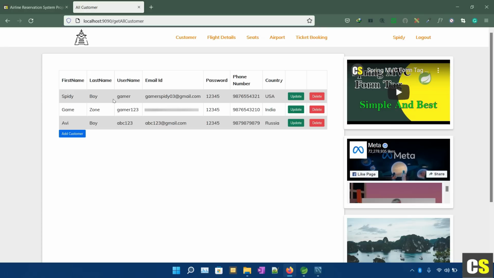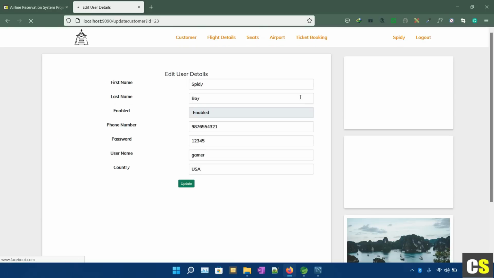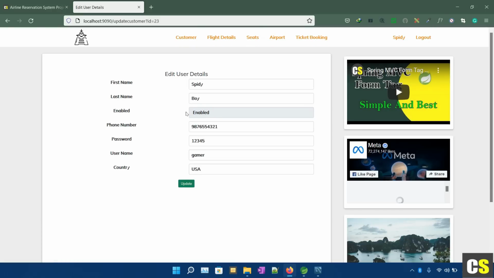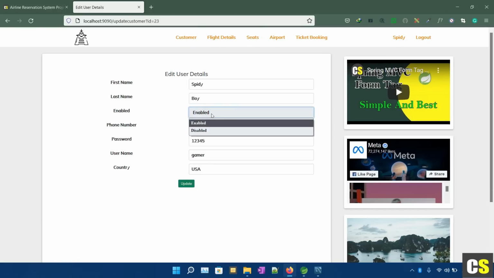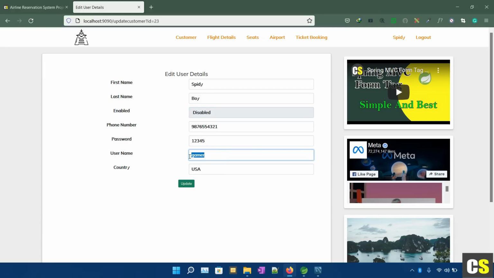Suppose you want to block this first user. Just click on update. Currently, as you can see, this particular field is enabled. Just click on enabled and select disabled. Make sure you note the user ID and password. The user ID is gamer and the password is 12345. Now we will click on update.